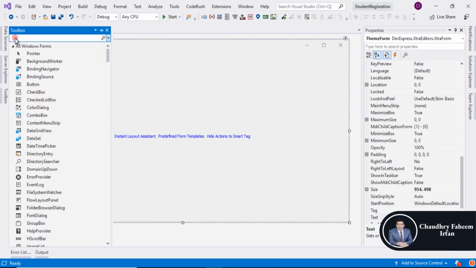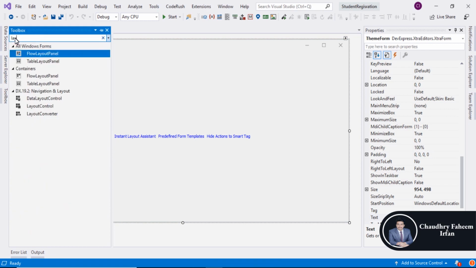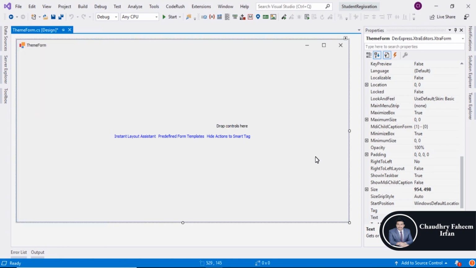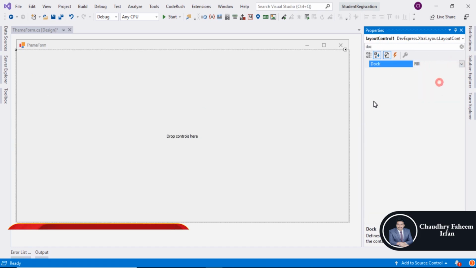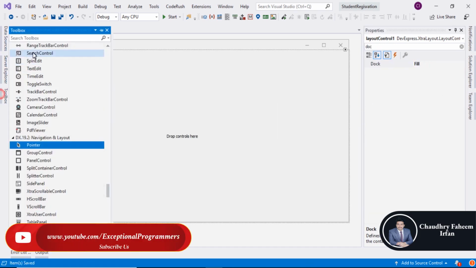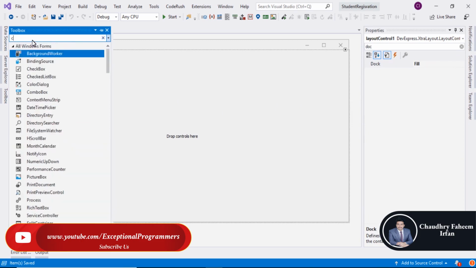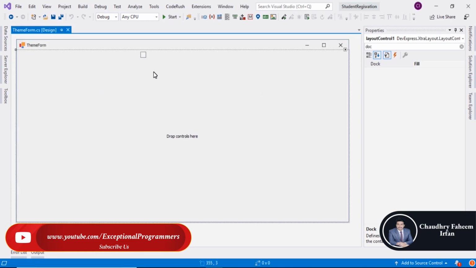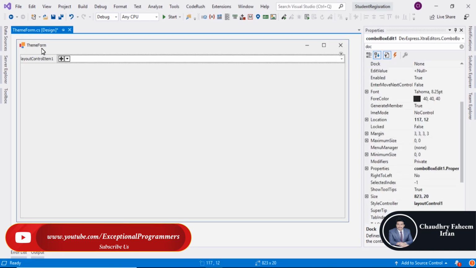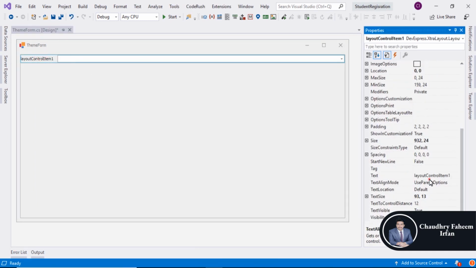And now go to toolbox, select layout control, drag it here, go to properties, search dock property and change the value with fill, save it. Now select combo box edit and drag it here. Change the text to select theme.